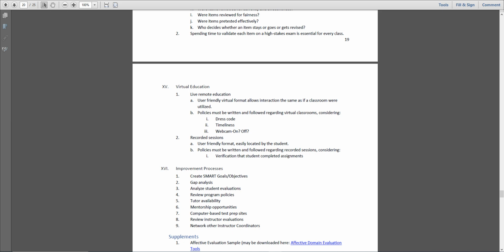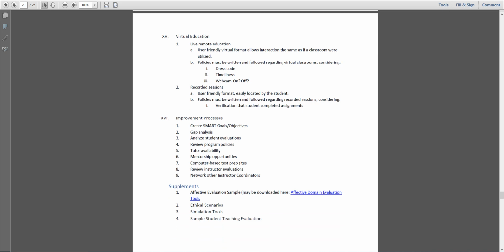But you've got to have some policies regarding recording sessions, right? So how are you going to make sure that your students complete these? We do tracking of these, and we have assignments that make proof in a virtual setting of how you've grasped that content. And then again, we've got to think about the improvement process, right?